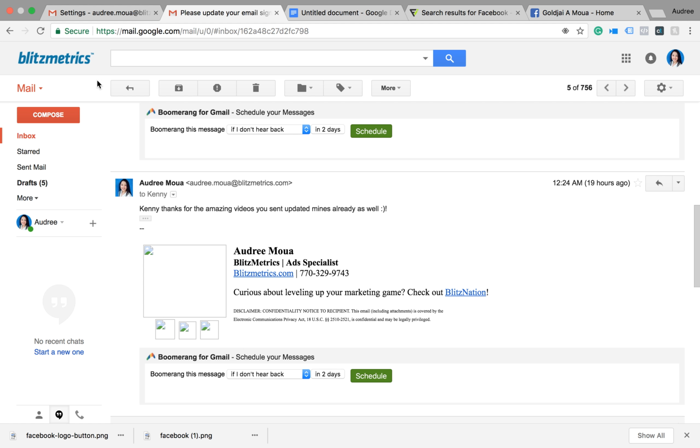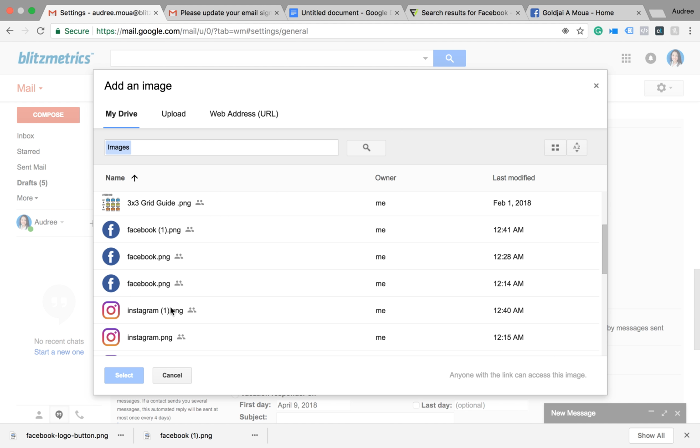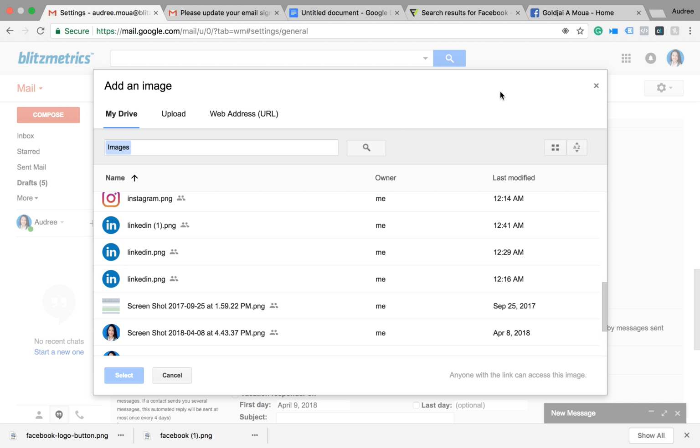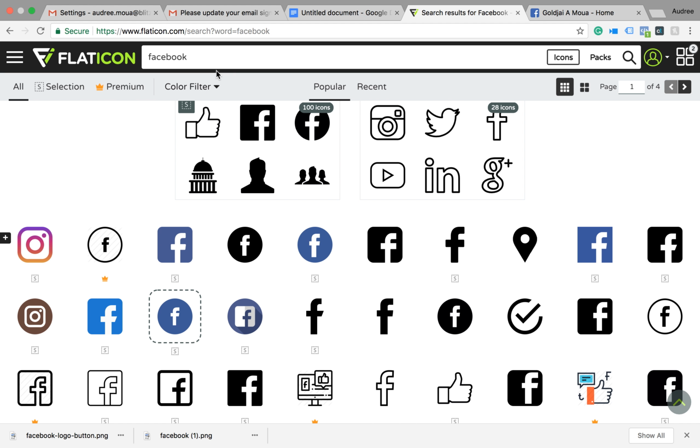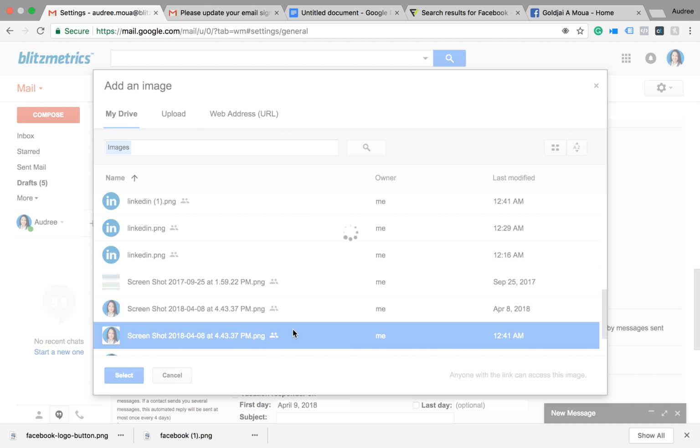So to avoid that issue, you're going to want to upload it onto your Google Drive. You can see I have all my icons here as well as my headshot. And to get your icons, you can get them on flaticon.com. Just type in what icon you need, pick one, download it, and then upload it to your Google Drive. So we're going to go ahead and upload all of the headshots as well as all of the icons.